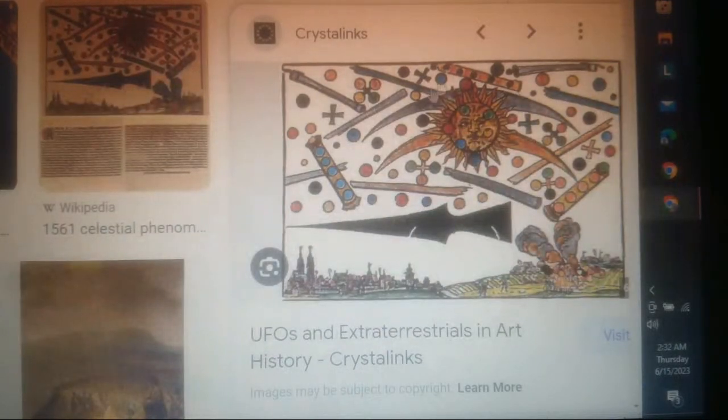This is the same activity we're seeing around our sun and in our skies. And look at these little crosses. There's little crosses. This is a divine event.